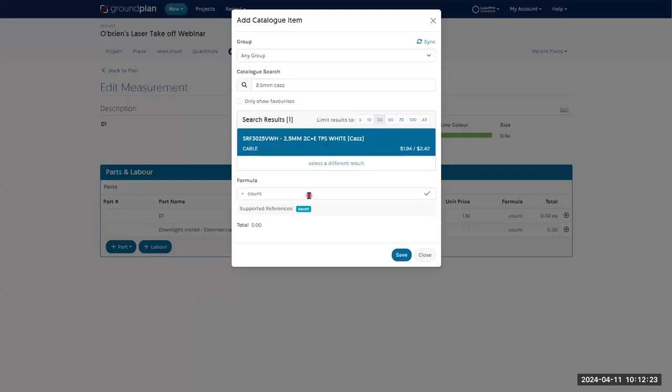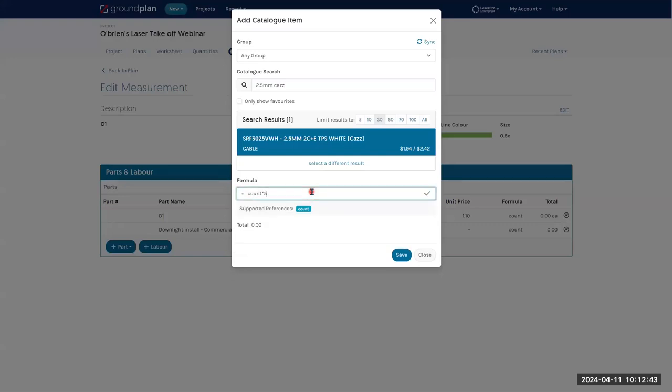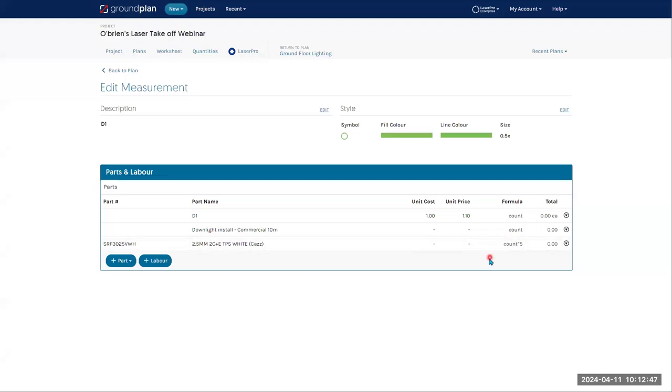Now in this instance, I need to tell GroundPlan how much cable I want to quantify. So here I might say that I want 5 meters of cable for every downlight that I'm counting. So my formula needs to be count times 5. So in GroundPlan, shift and the number 8 is a star for multiplying. So I've got count times 5, and I'm going to click Save. And you can see here my formula is showing.